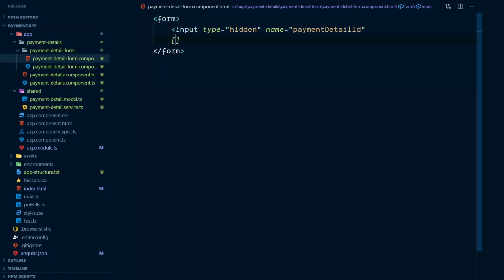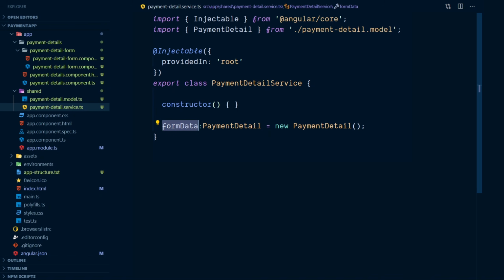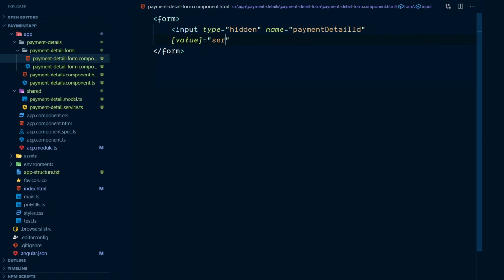Now let's set the value for this control here that we can pass from this model class property form data of the type payment detail. So we will do this: service dot form data. We have injected the service class instance. Inside that we have the property form data of the type model class. Inside that we have payment detail ID.